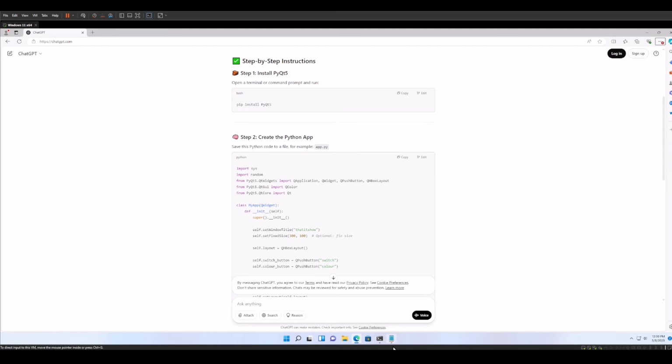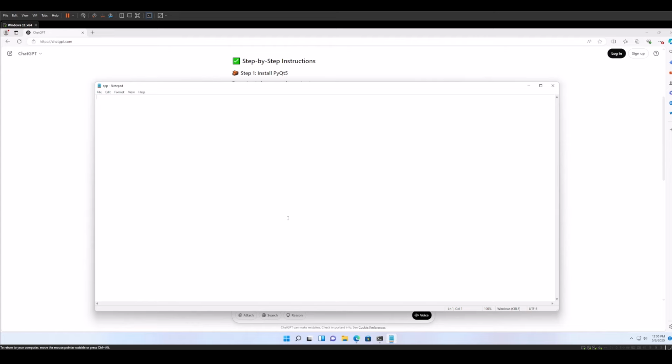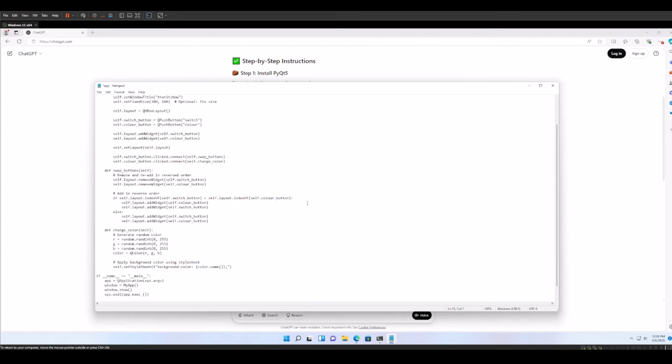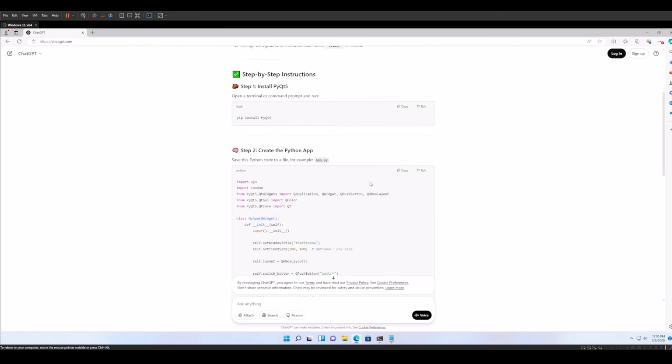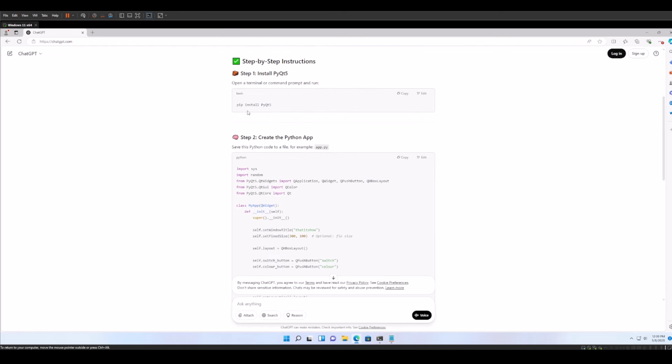I'm going to go to my notepad and I'm going to paste this thing here. We'll come back to this, but I just wanted to make sure that I have this thing on. And then the next thing that I want to do is I'm going to copy this thing and say that I want to install PyQt 5.